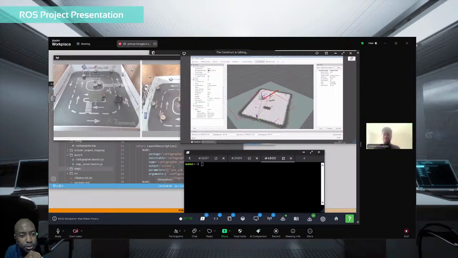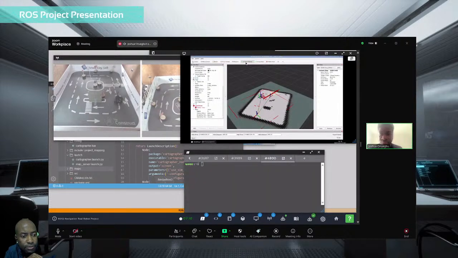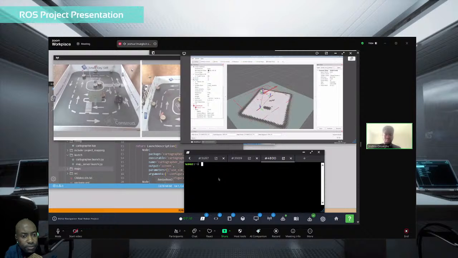Because on your RViz, seeing that it's not localized, the boundaries are not matching. So yeah, that's a problem. Let me first of all try to find this here. Yeah, it's not localized properly. Okay, let's see if it's able to go to corner 1. So let's go to corner 1. Let's see what happens.